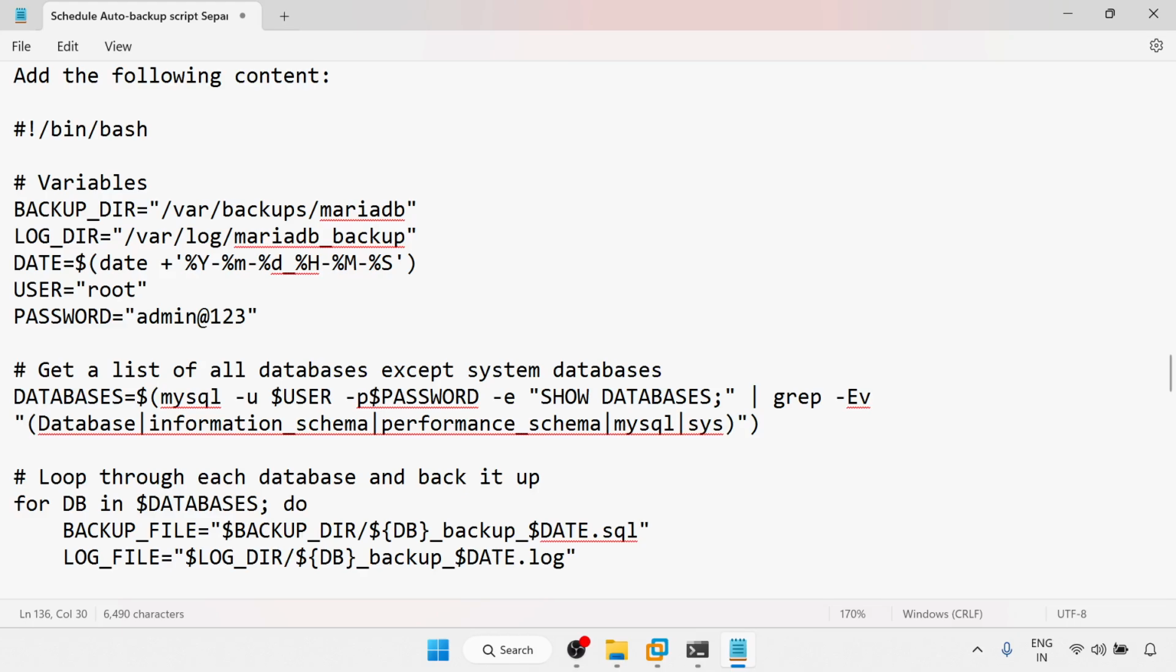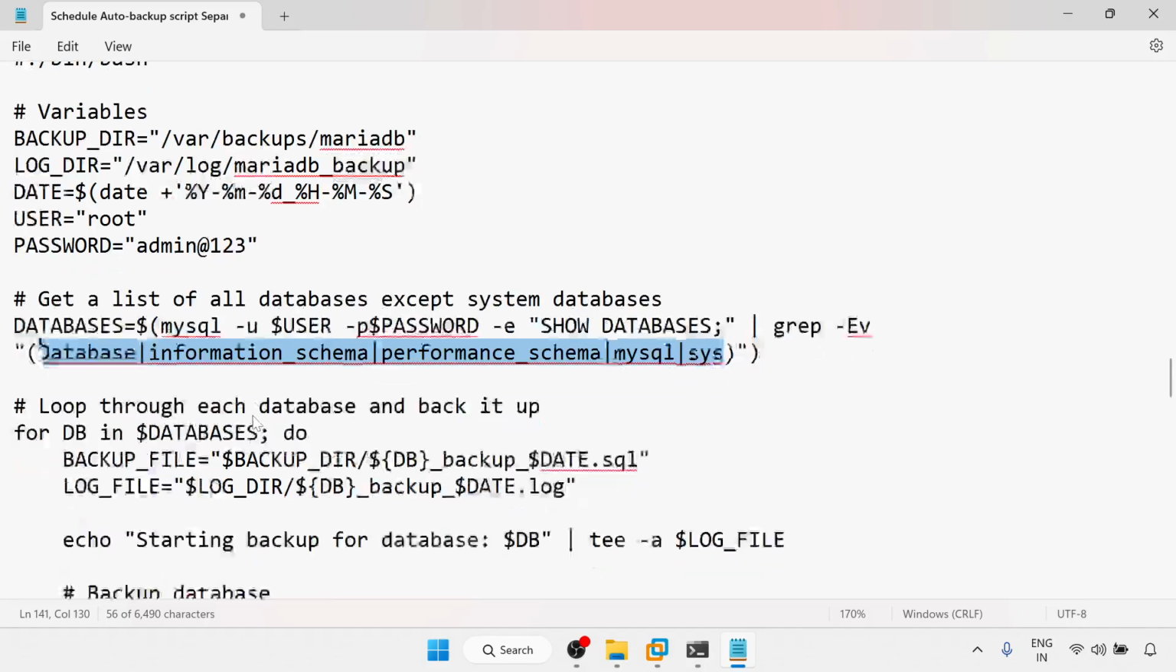So get the list of all the databases except system databases. I'm not going to use the system databases. Here it will give you all the databases. I'm just going to remove the databases information_schema, performance_schema, mysql and sys. These are the system databases. So I'm going to remove these.